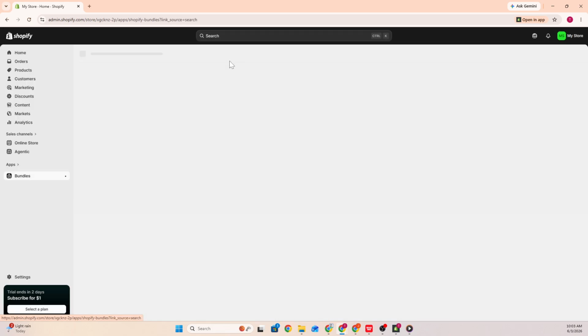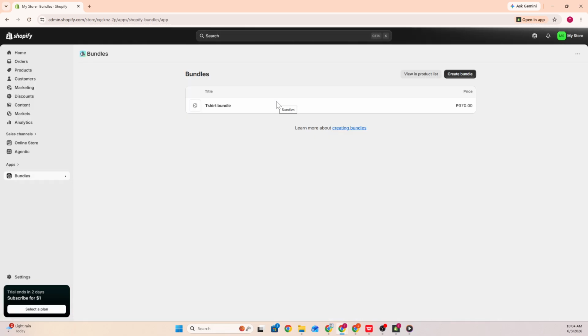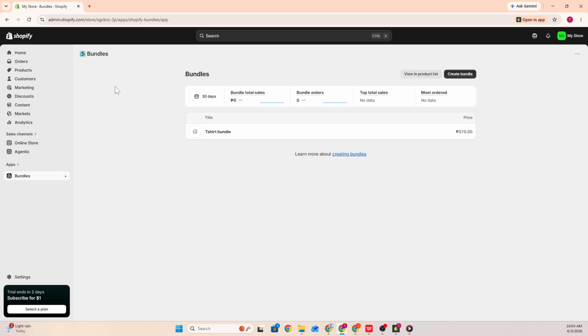When you find it, click on the app to open its page, then return to your Shopify admin area. You will now see the Shopify Bundles app listed under the Apps section in the left-hand menu. Begin creating your bundle. Inside the app, look for the Create Bundle button and click it. This starts the bundle creation process.